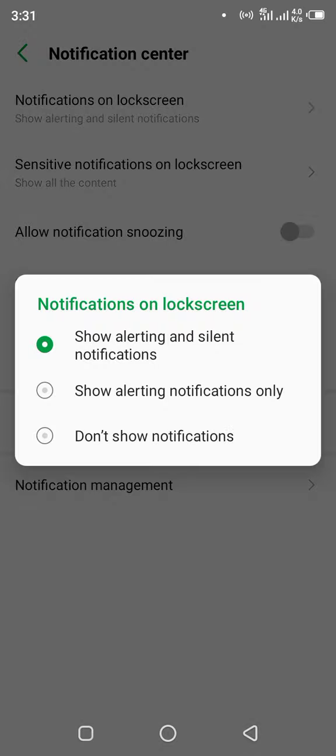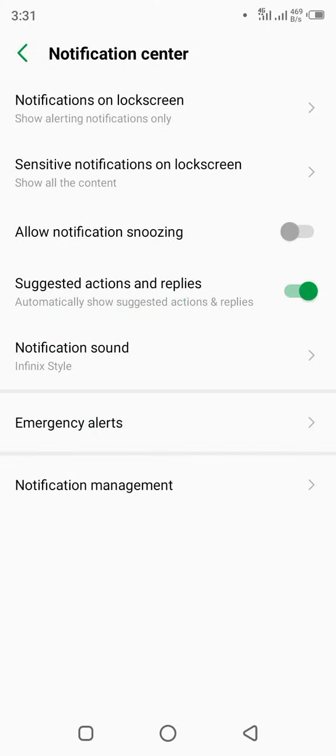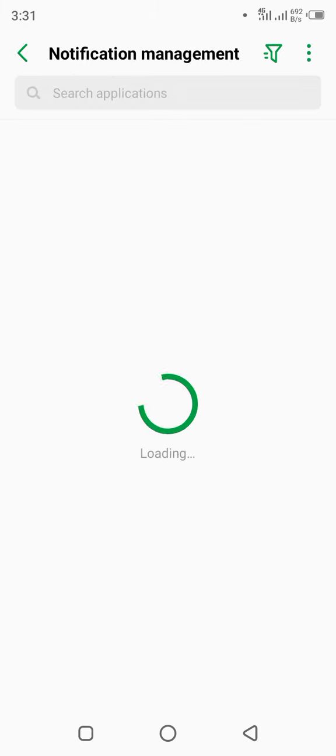Here there are notifications on the lock screen. You can show all the notifications on the lock screen, or show alert notifications only when something happens. You can see it depends on what you want. Whatever I choose is going to help me. For instance, you can allow notifications, choose the notification type, and manage notifications. Also you can manage the notifications in your different applications. This is going to help you.